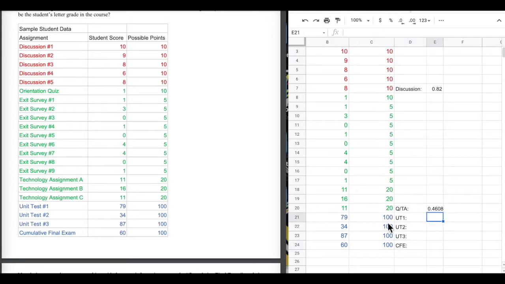Now, each of these is just a raw division. 79 over 100. Now, there's other ways to do it, but I'm working with percentage points here, and then I'm going to use whole numbers to represent the weights. Like I said, different ways to do it, but this is how I'm going to do it. So this would be equals this entry divided by this entry, which would be 0.79.